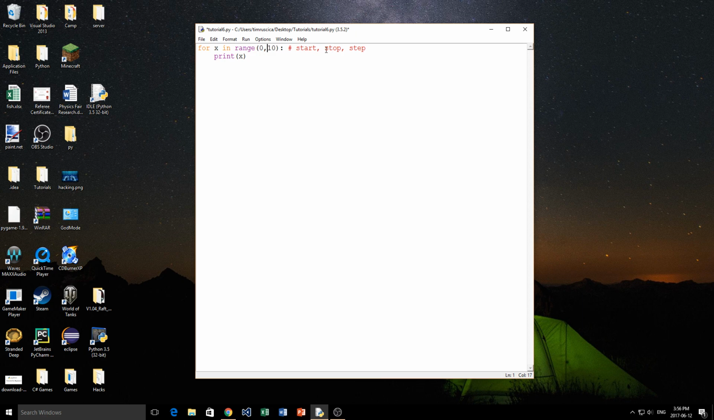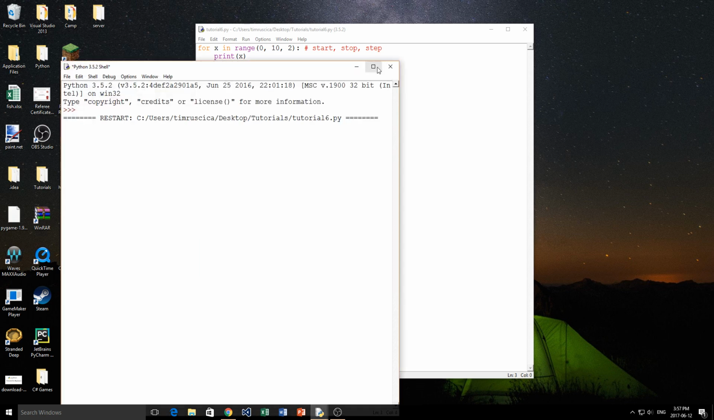Again, we're going to start at 0, we're going to stop at 10, and we're going to step this time by 2. Step is how much we add to x every time. Before, I showed you we had x equals x plus 1. In this case, since the step is 2, it's going to be by 2, like that. So let's go ahead and run this. We have 0, 2, 4, 6, 8, and you notice how we again do not print out 10 because 10 is not less than 10.